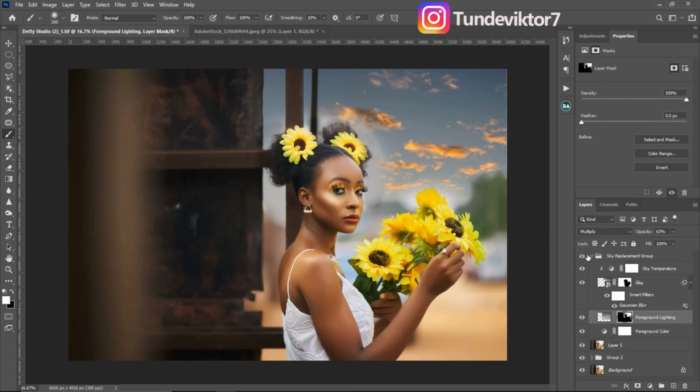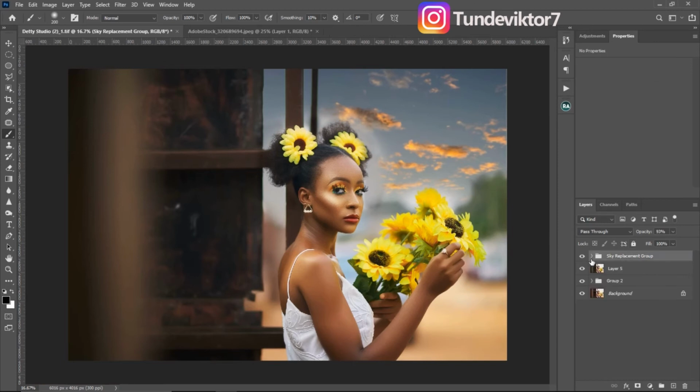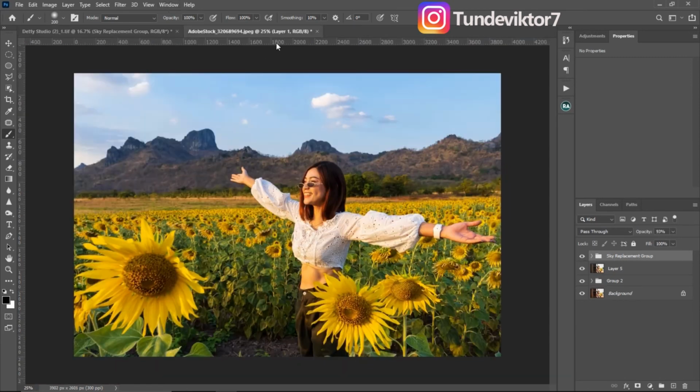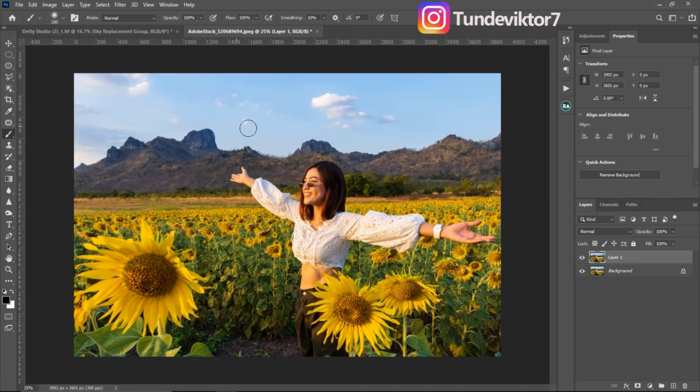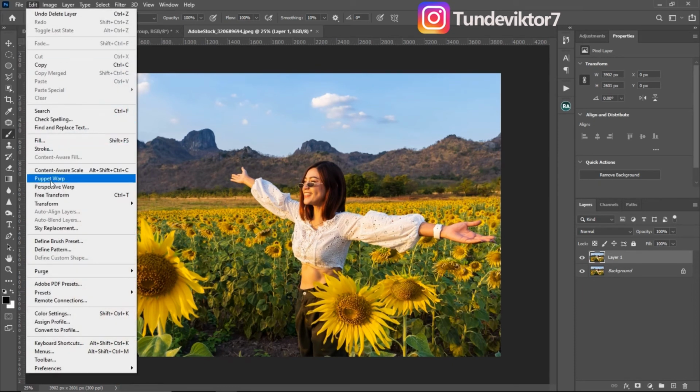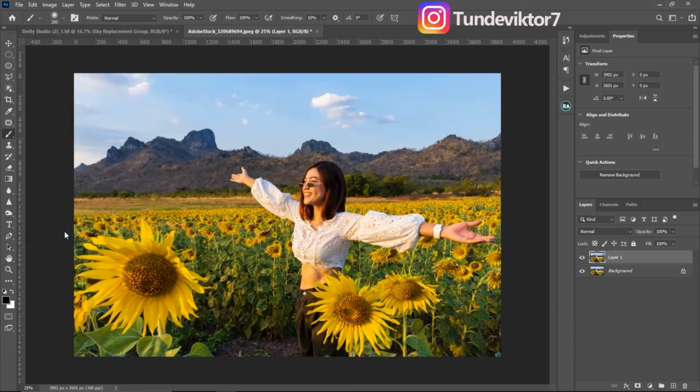Okay, so these are before and these are after. And I'm going to be using this image right here for another example. You can see this sky here is clearly visible, so I'll just come back to my edit. I'll come to my sky replacement, click on it.